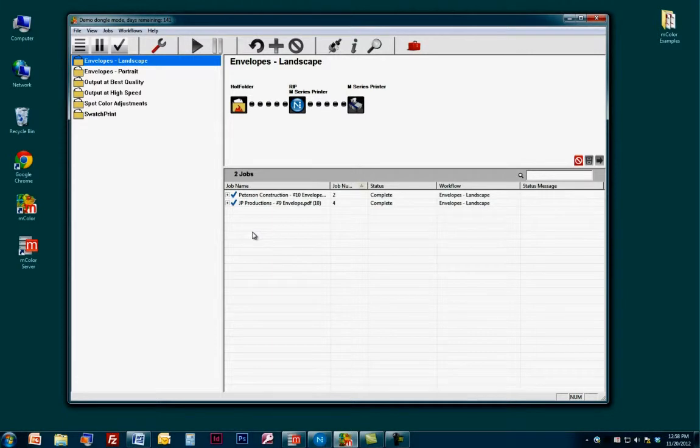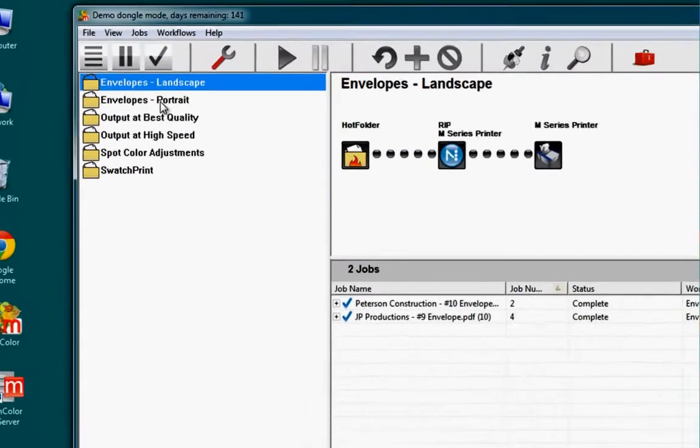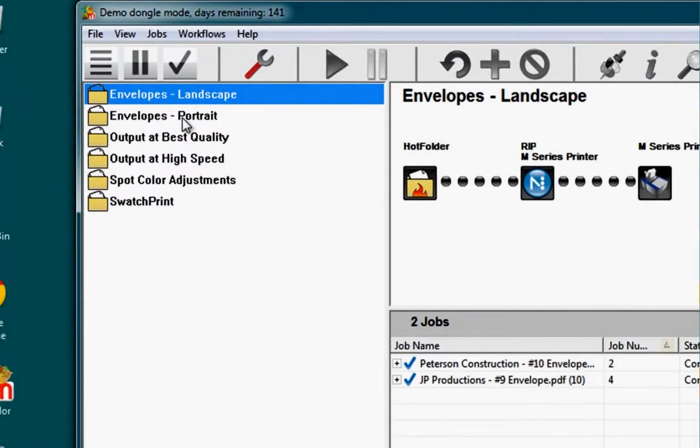You can use the mColor client on either a Mac or PC to manage, preview, and adjust the colors of jobs for the M-Series printer. On the left-hand side of the client, you'll see a list of workflows. A number of workflows are automatically installed with your system to get you up and running quickly, but you can modify these workflows and easily add your own. A workflow is simply a job preset.